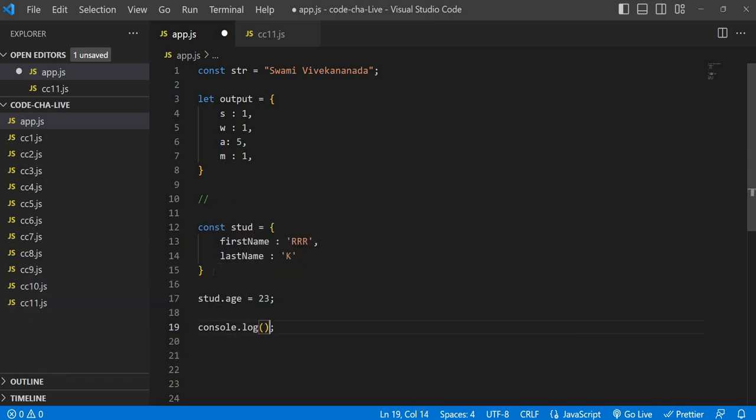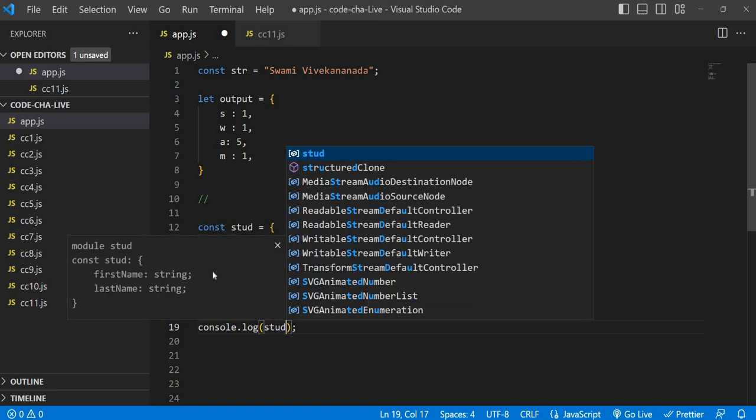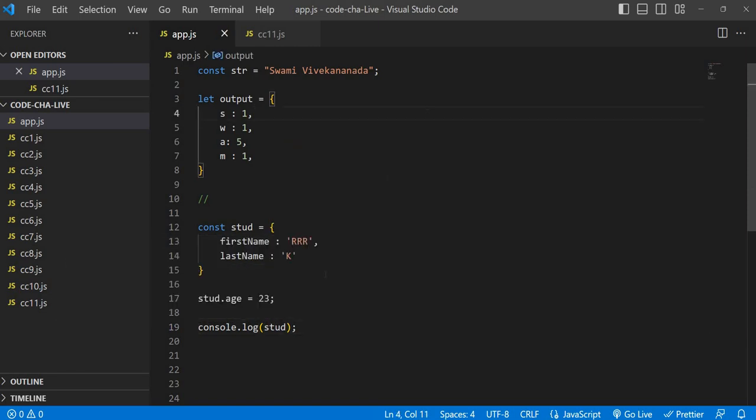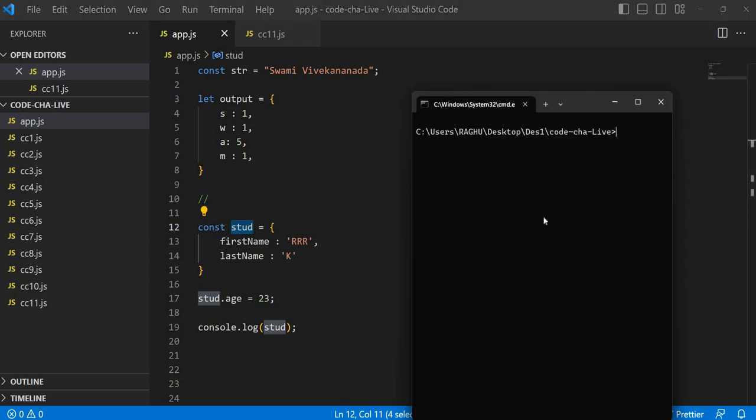Now do console dot log. If you just log the student, definitely this student will have three properties, and you will see that. Just clearing. Yes, the file name is app. So if you see, the first name is there, the last name is there, the age is there.